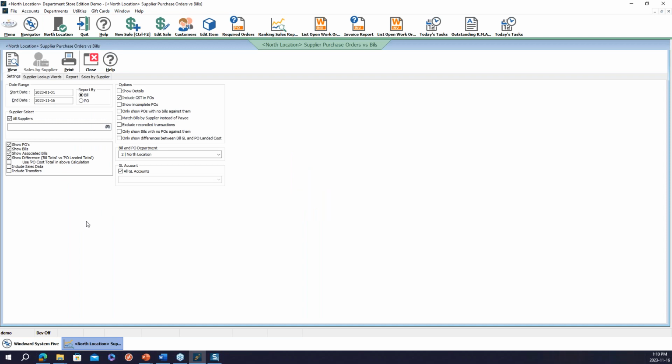Now, this report is great, but it does require that you match up your purchase orders to your bills in your process for putting in your invoices. Often the person receiving the stock is back in the stock bay or receiving area, and the person inputting the vendor invoices is at their desk, so there's sometimes a delay between those two things happening. And if they're not linked up properly, which I'll show you in a moment, then it can cause a discrepancy.